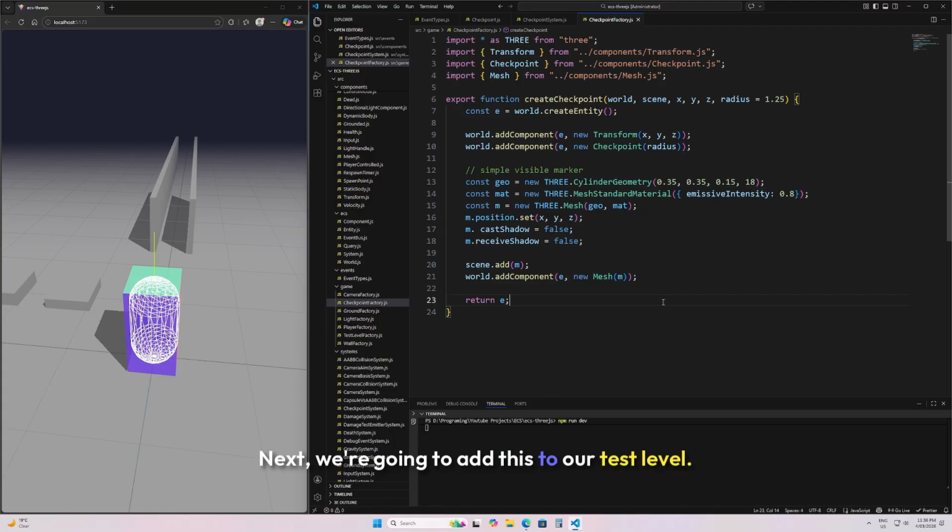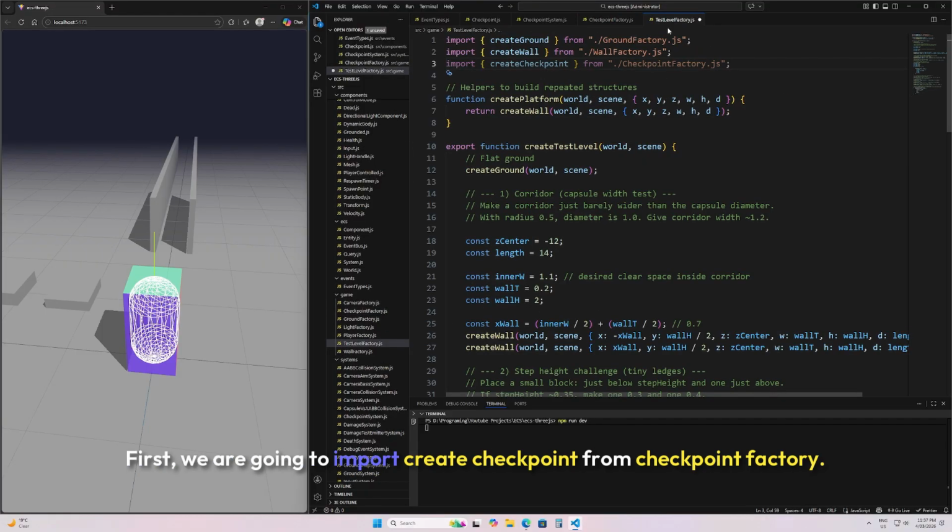Next, we're going to add this to our test level. So let's head over to our test level factory. First, we are going to import createCheckpoint from checkpointfactory.